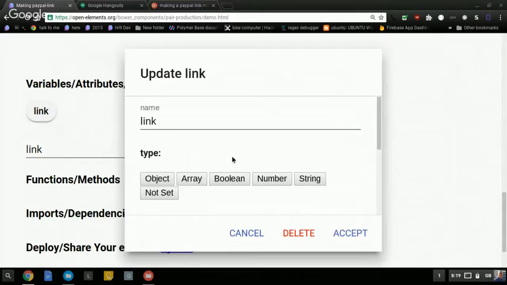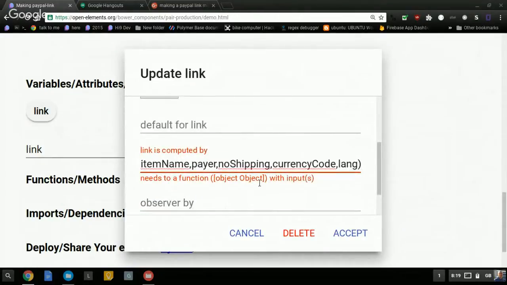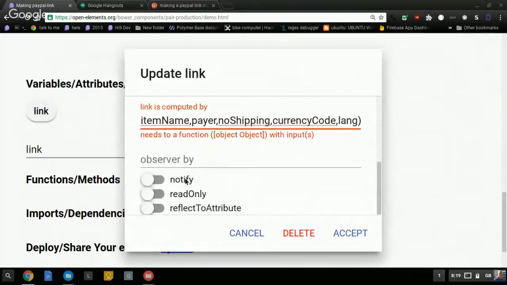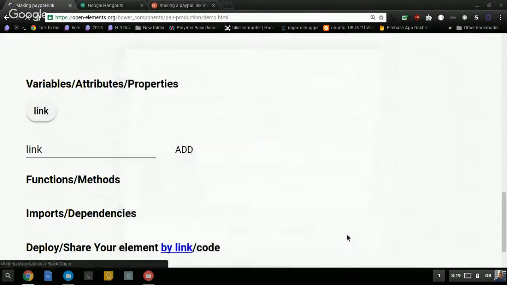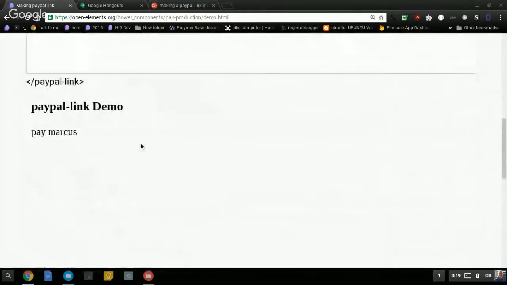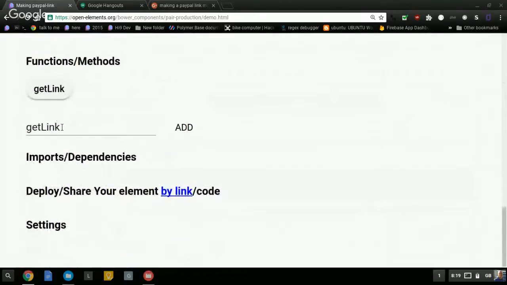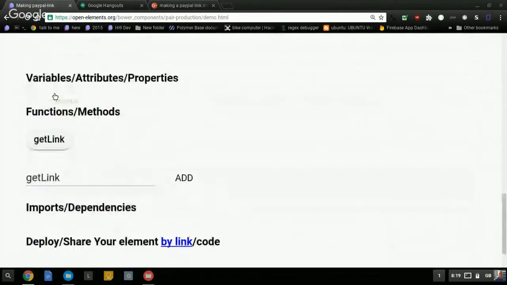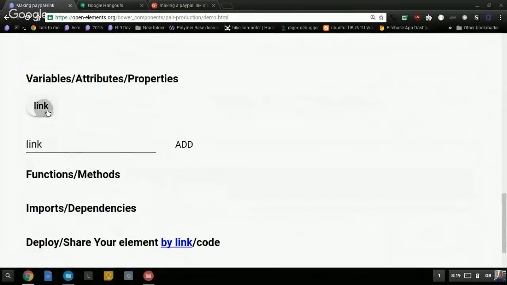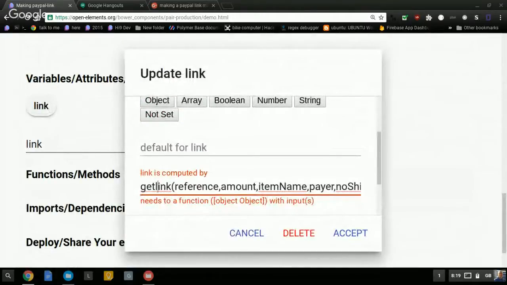And link is computed, so it's going to come out as whatever it comes out as. Do we need to notify it? No. That's all cool. Let's see if we get a link. Yeah, not linked. Get a link. Ah, you see, it was right. Drop down list is what we need.